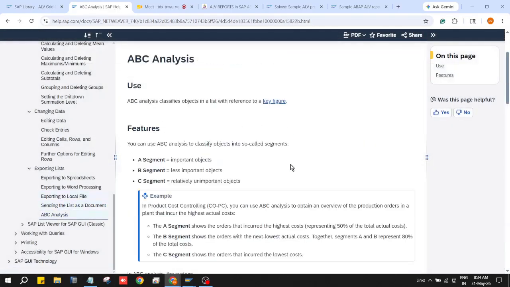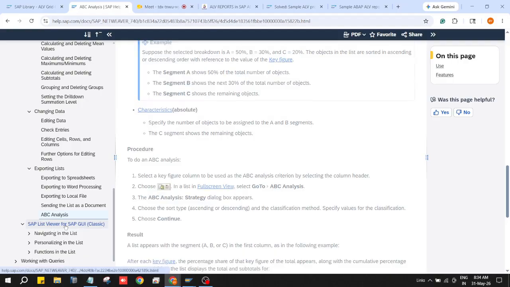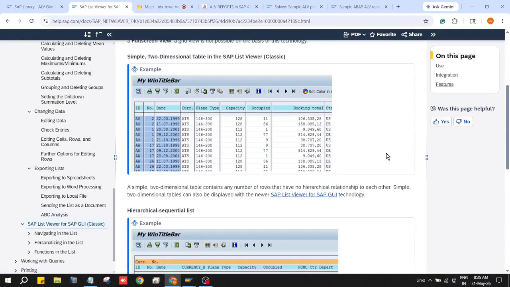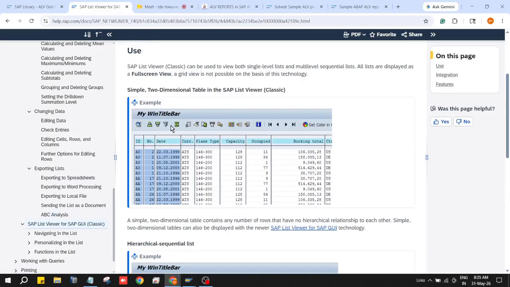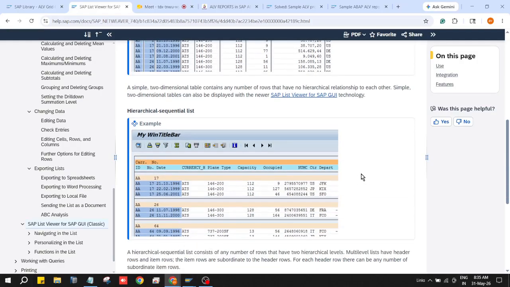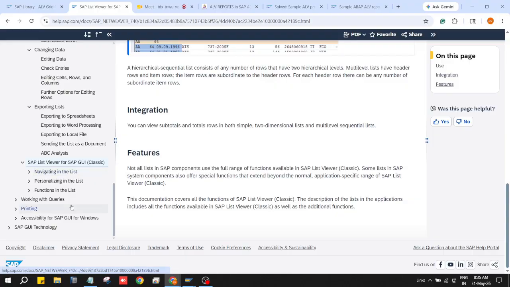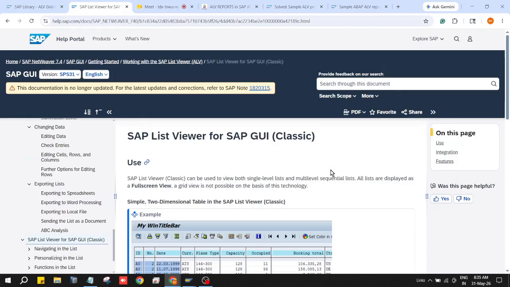This ABC analysis. So, SAP list viewer classic. If you go to here, this is a simple example of ALV output. Then again, ALV output with hierarchical sequential. So more or less the same options. That is in grid also, in list also you can do these options as usual as users, but this is from the help portal.